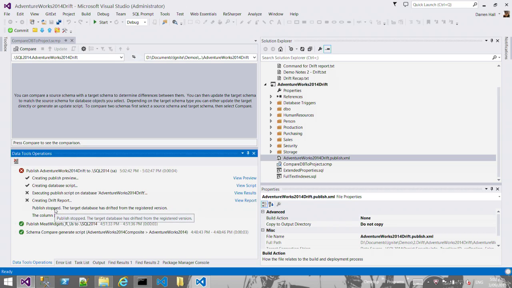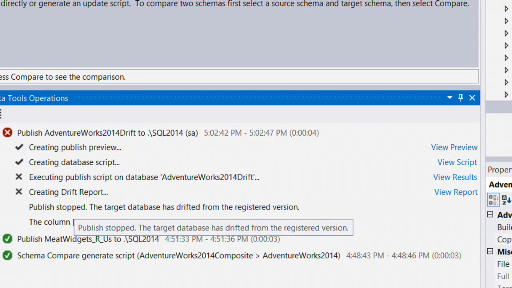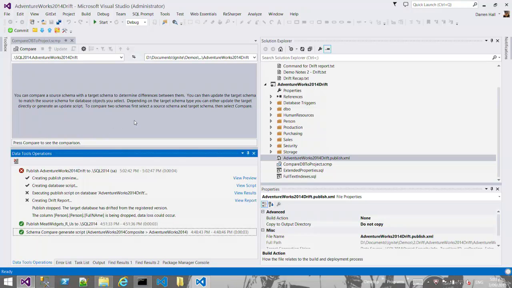That's not good. Well, it is actually good. Publish stopped. The target database has drifted from the registered version. So this gives us protection and knowledge that the target environment is not what we expect. We're not going to publish this. And we can look at the drift report, and we can bring those changes back into our development environment. So that's the basics of drift and database tools.